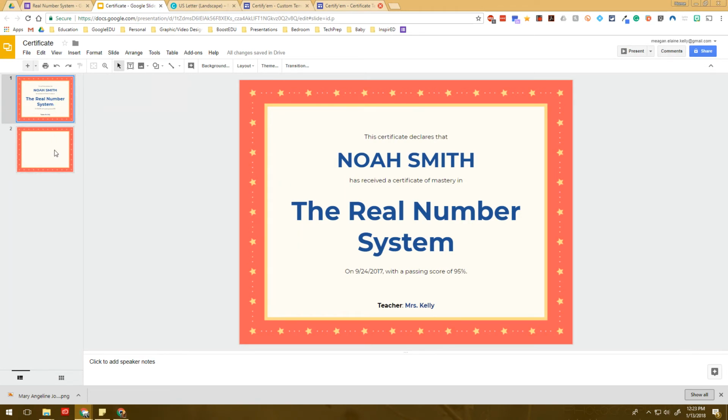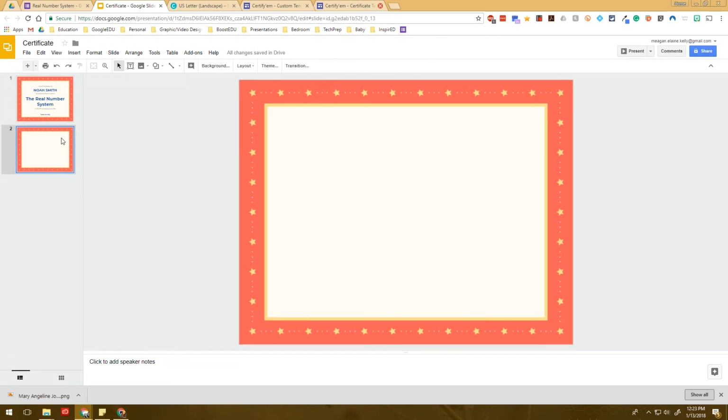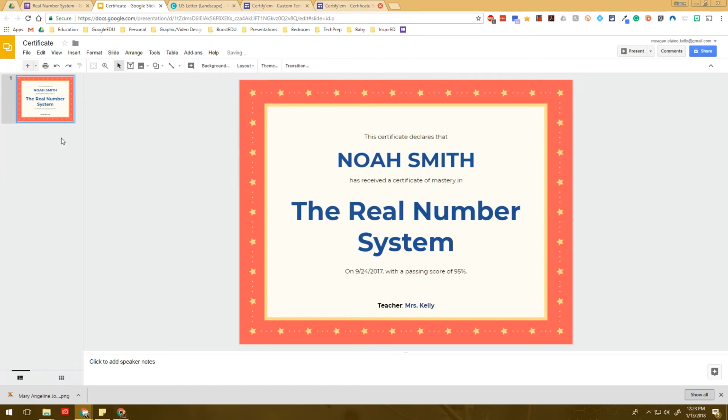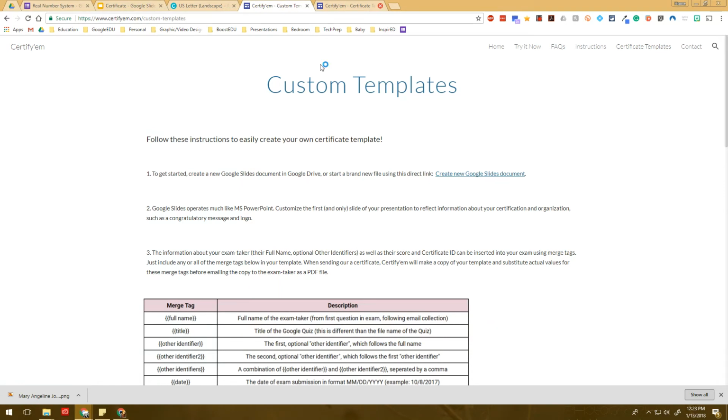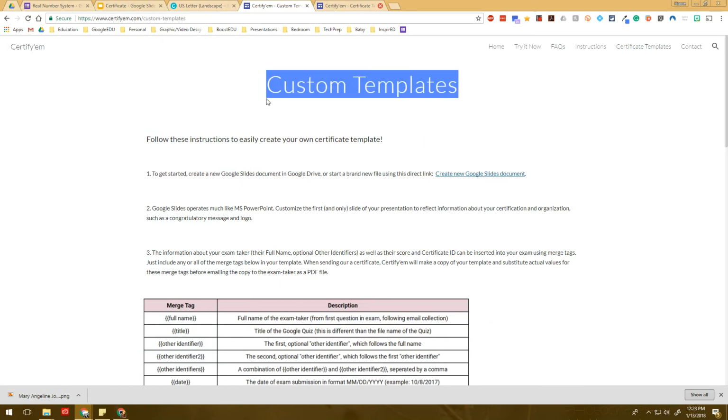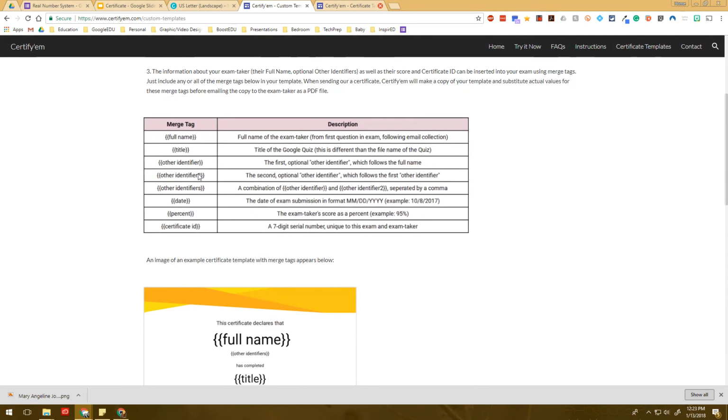Now this is where we get a little more technical with Certify'Em, because obviously this isn't the information we necessarily want to show up in our quiz. So you'll come into the custom templates, and I will link to this in the blog and in the video, and there are some directions. I'm going to walk you through them, but what you really want to have open are these merge tags. Merge tags basically say that when somebody answers this specific question, this is the type of output it will give when it emails it to them.